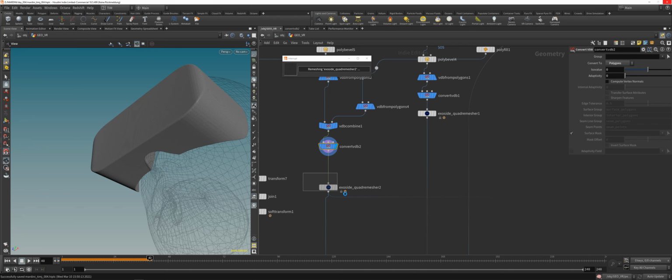So I think that will take a little bit. I think I already cached it out, but the file cache is currently in another folder.